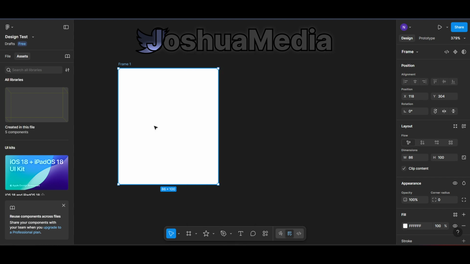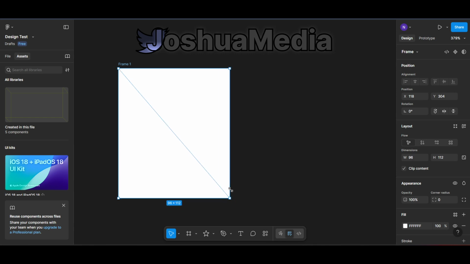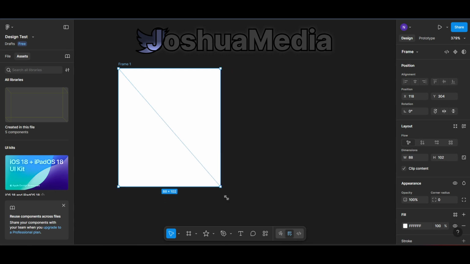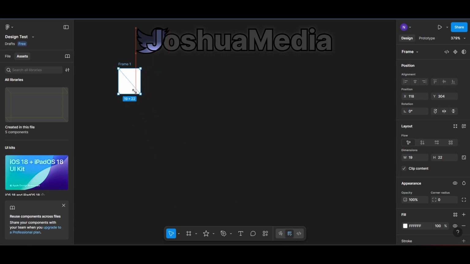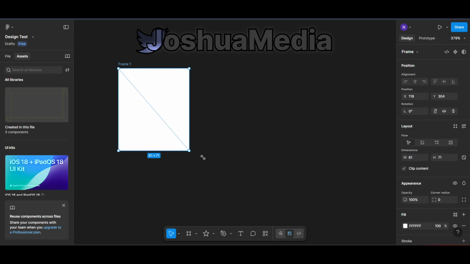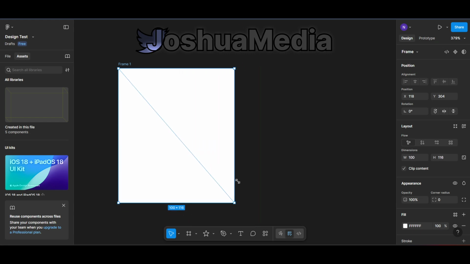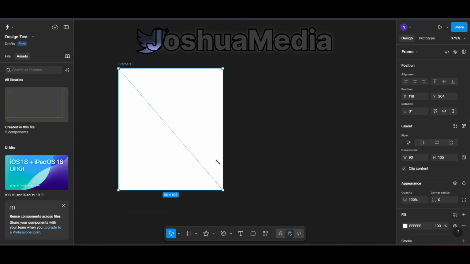To adjust the size, hover over one of these corner or side handles. You'll notice your cursor changes, indicating you can click and drag. Simply click one of these handles and drag to your desired size. You can resize freely or hold down the Shift key to maintain the proportions of your frame. As you drag, you'll see the dimensions displayed, helping you get that precise size you're aiming for.